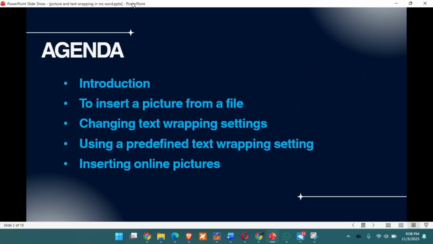And we'll be guided by this agenda. So, adding pictures to your document can be a great way to illustrate important information. Sometimes what you want your document to convey is understood better with a picture.